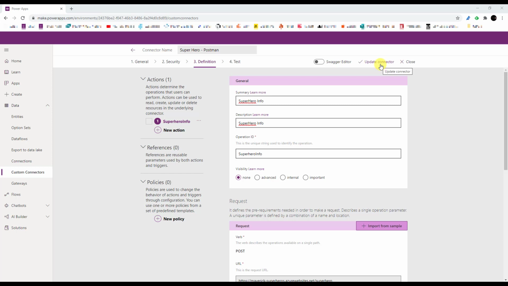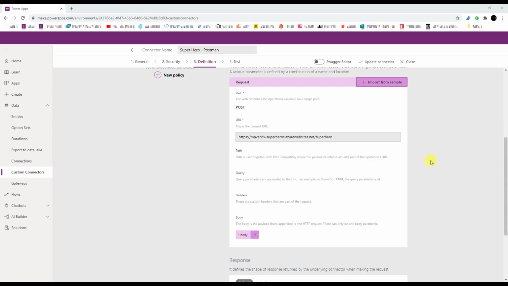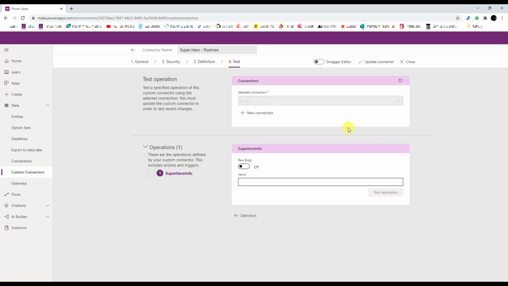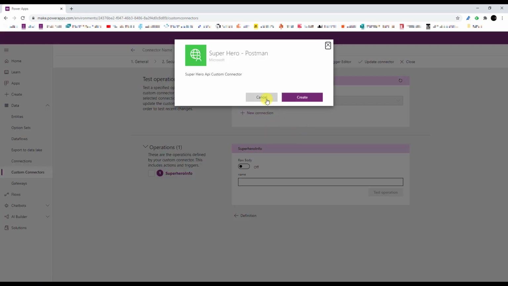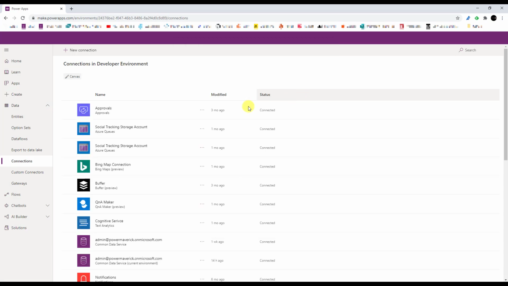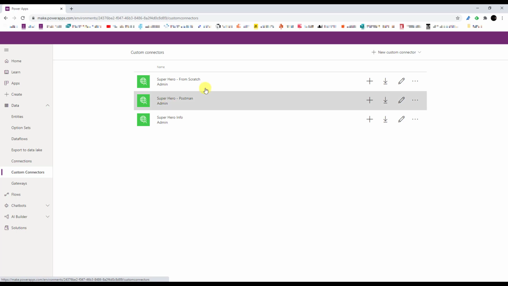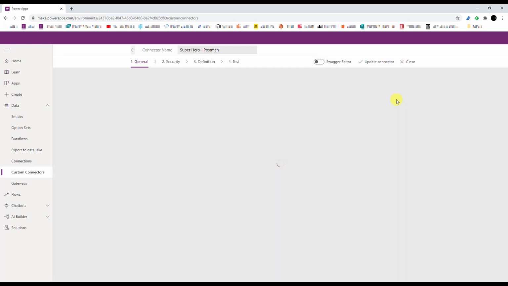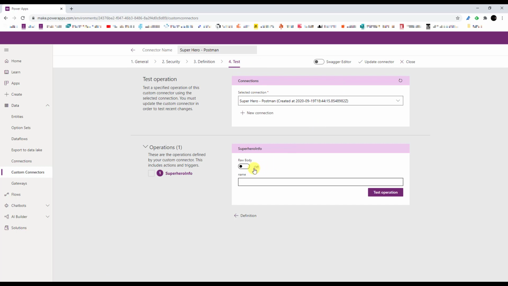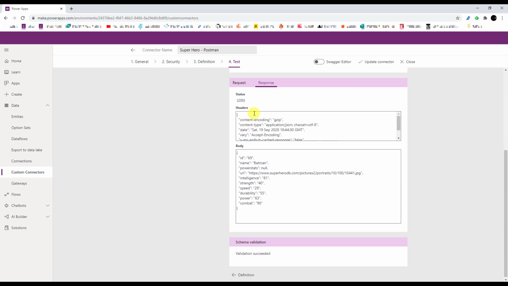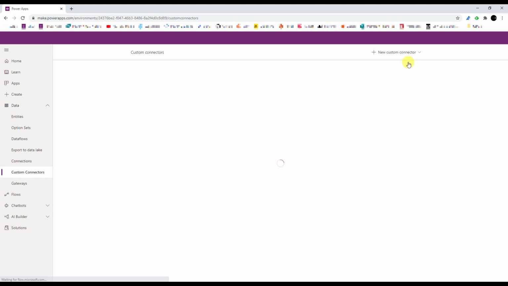and as we did with the previous one, we would again go and test this connector and create a new connection. Same process as we did earlier. And go and test it. Provide a name as Batman, and let's test the operation. And here we get status 200, and then we get the body, whatever we want, right? So that's how we create the custom connector using Postman.